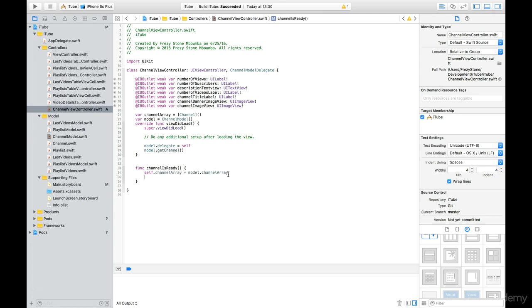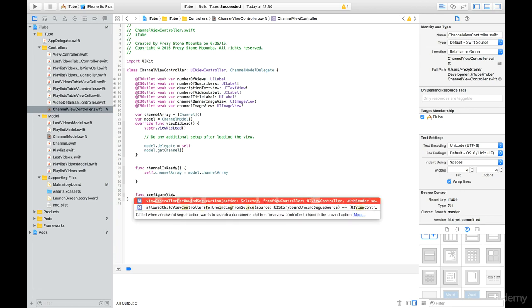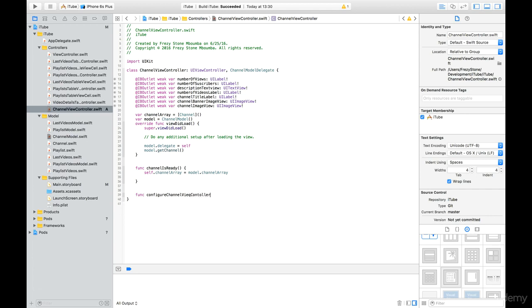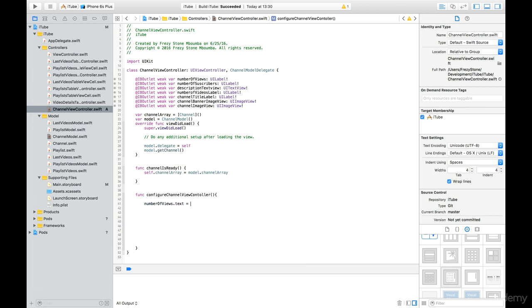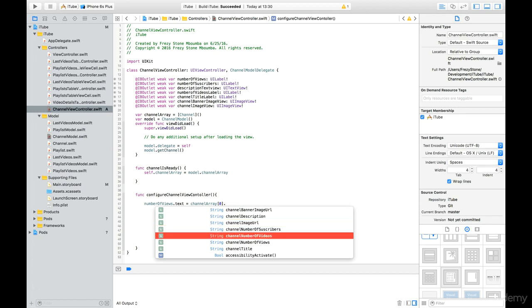Now once you've done it, create a function called configure view, or let's just call it configure channel ViewController. In this function, basically what we're going to do is get the number of views. Number of views that text is equal to channel array. Since it only returns one channel, you want to get the number of views.